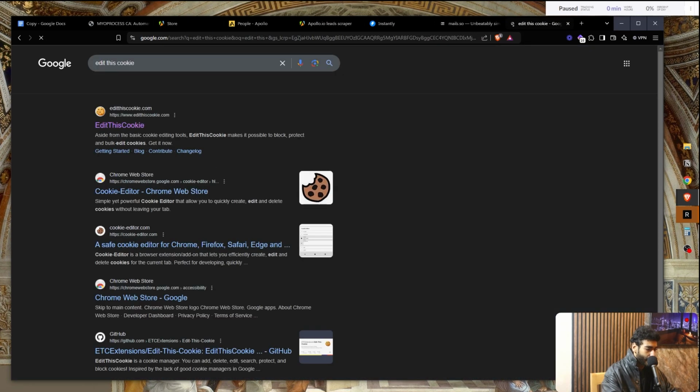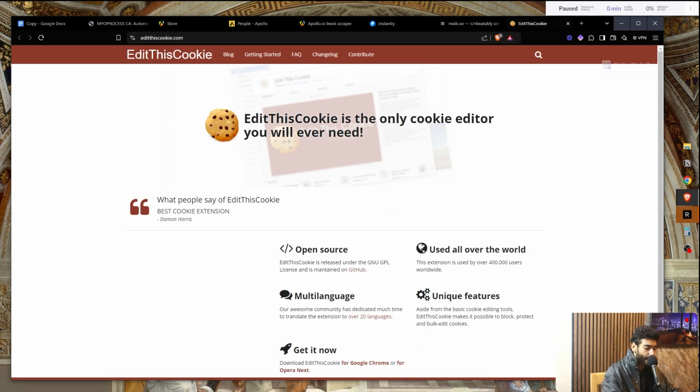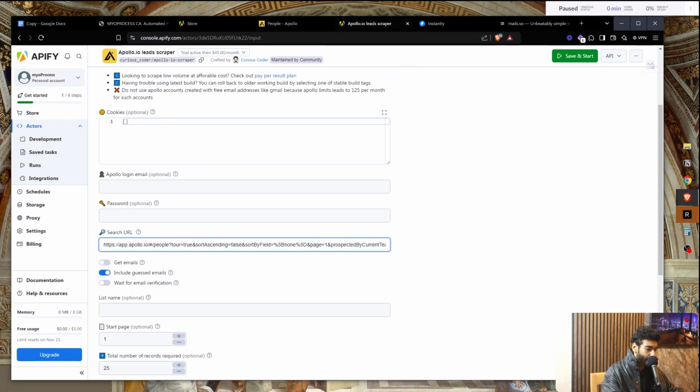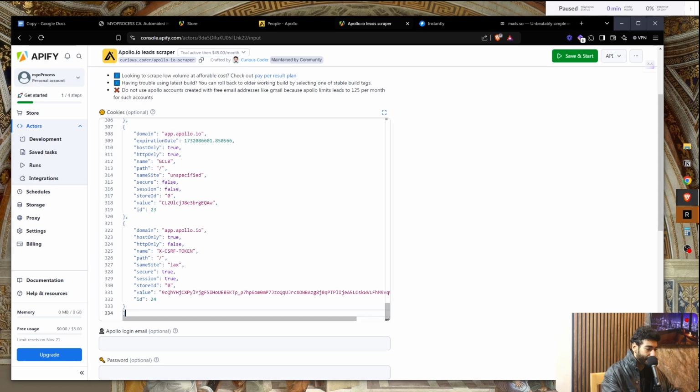If I go here, I'm going to leave that in the description too. So Edit This Cookie, you just need that too. And you just install it in your Google Chrome or Brave, whatever you're using. And then let's go back here. And then we're just going to remove everything here, paste that in here.